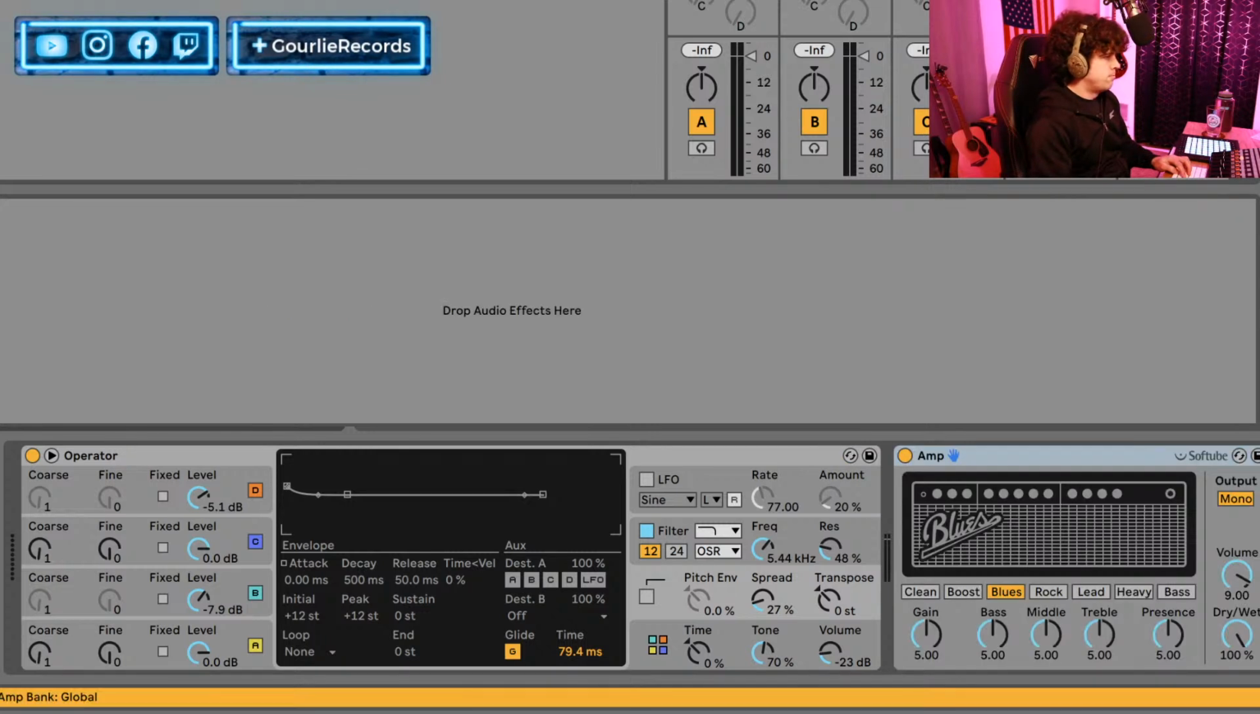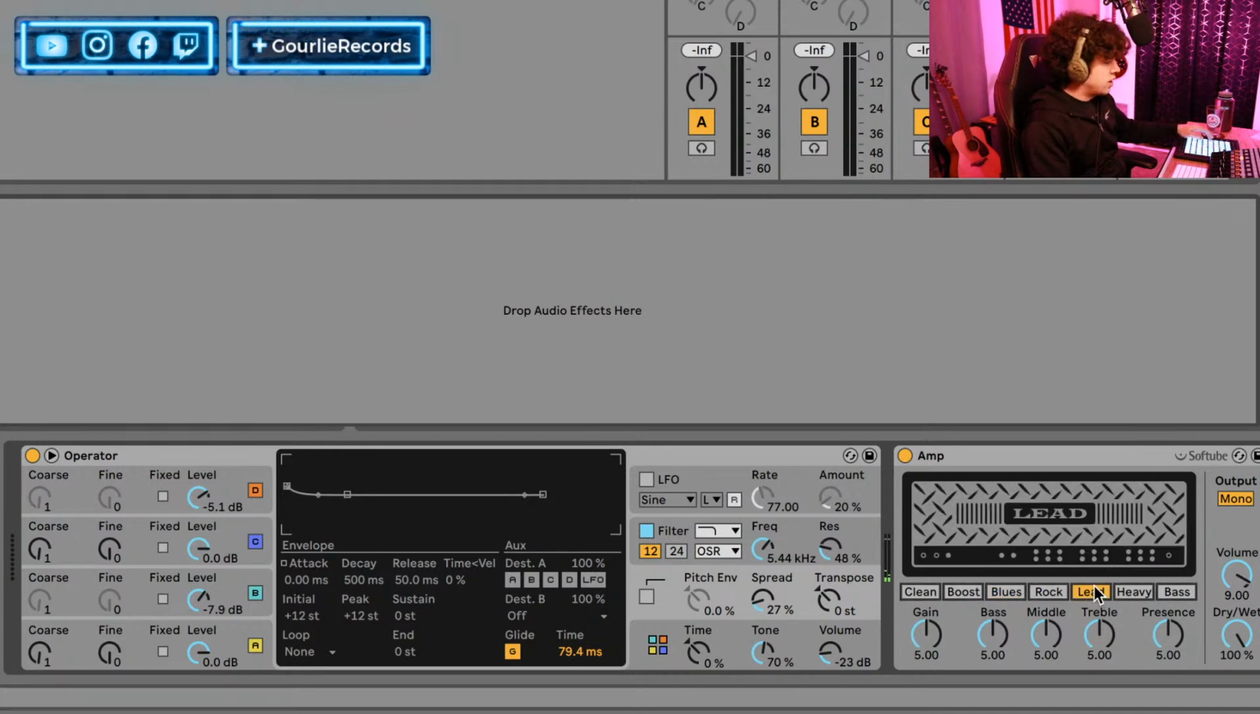Let's add an amp, and because this is a lead, let's add a cabinet. Let's go 4x12. Let's turn this on a lead amp. Dry/wet down. Let's mess with the gain.